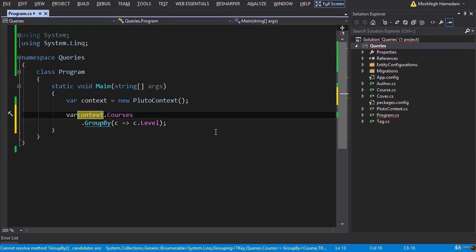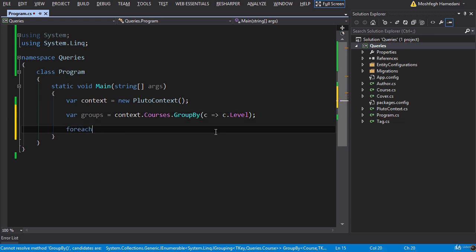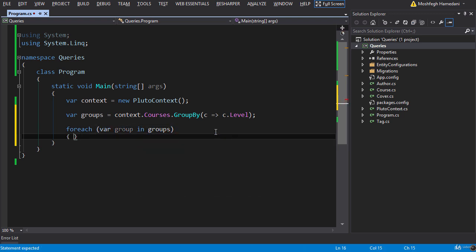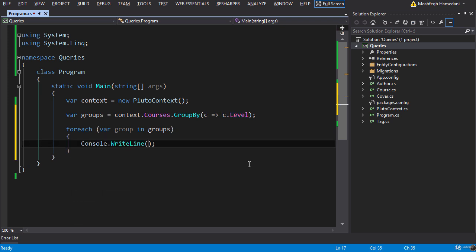So c goes to c.Level, to break it down by level. Now I can store the results in a variable like groups. Maybe it's better to put it on one line because it's too short. Now let's iterate over groups. As I told you in the last lecture, each group has a property called Key, which is set to this property here.